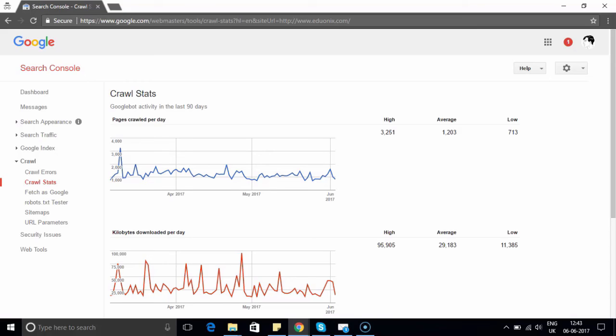In case the stats show a drastically declining line and even a flat line at 0, there's probably something really wrong with either the website or your server.